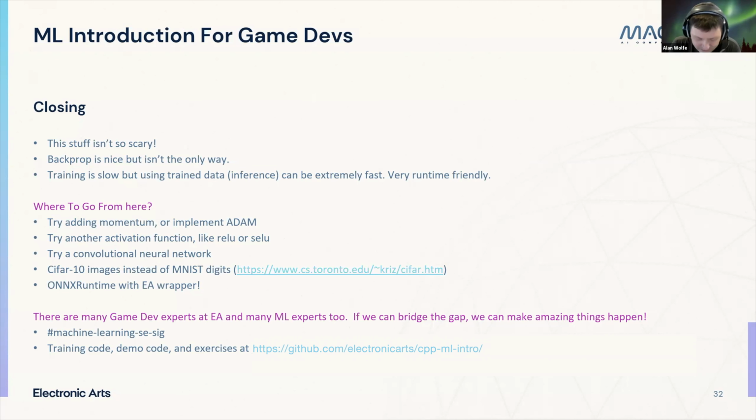And then lastly, there's also something called ONNX Runtime that we have an EA wrapper for. This is basically a thing that helps you run inference, or rather execute your neural networks at runtime, more easily and more efficiently. So we do have an EA wrapper for it, and it's in use in games like FIFA, but it isn't Frostbite specific. So if you're not using Frostbite and you're interested in that, that's a thing you can use, which is pretty cool.